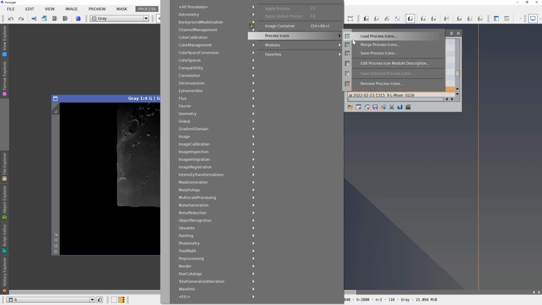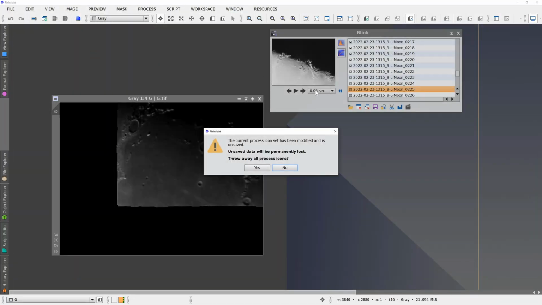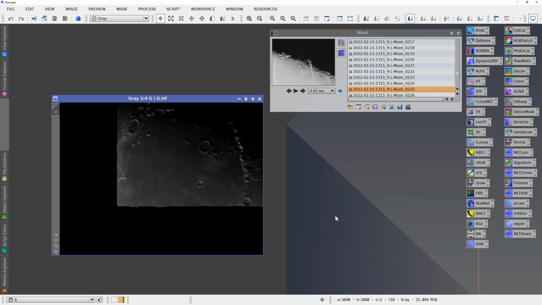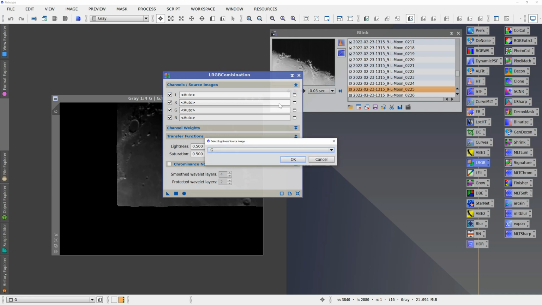So what I'm going to do is take a process called, actually, let me just load my process icons because I have a lot of shortcuts that I have saved. And arrange icons. Alright, so I'm going to take LRGB, which is right here. And this is basically going to allow me to combine each grayscale image as a channel. So I'm going to pick L for the luminance channel. I'm going to pick R, G, and B.